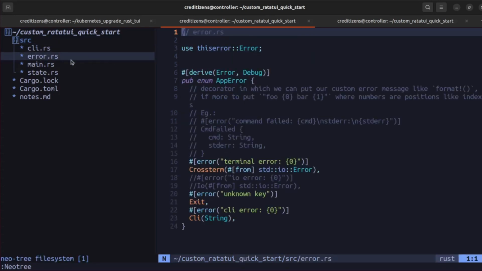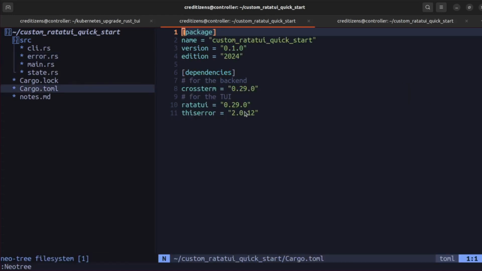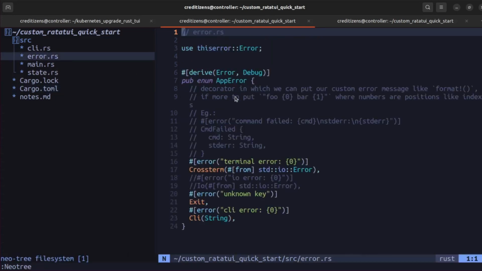For the errors, I'm using this error crate, which is the dependency that I've added. From it, we're going to be able to build decorators. So we derive Error and Debug. We use an enum called AppError, in which we can put our custom error message like a format. If we need more, we can use different positions like indexing. And here is just an example of how we can format this and put the decorator above any struct. Here we have the crossterm error, and we're going to use the standard IO error on it. And the 0 is going to be filled, like in the example, with the message.